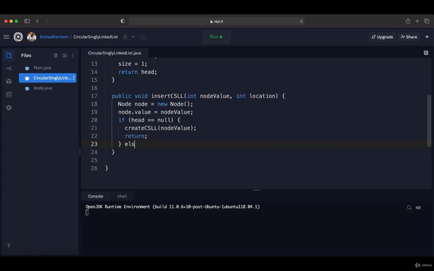Now in the else condition, we are going to implement our three cases. The first case was inserting an element at the beginning of the single linked list, the second case is inserting an element at the end of the circle single linked list, and the third case is inserting an element at a specified location. So we said that if the location parameter is equal to 0, in this case we are inserting a node at the beginning of the circle single linked list.